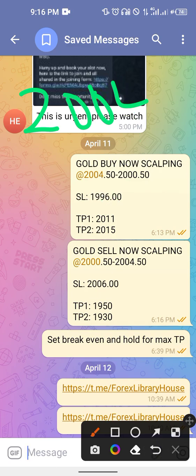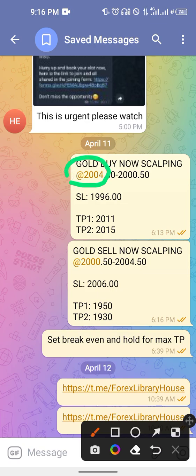So this 2004.50 to 2000 is a range where the market can drop. There is confidence that this will be triggered, but there's not much guarantee that the price will drop to this point for you to buy. So that's why I recommend you start first by buying with the first price you see. Buy in with that first price.